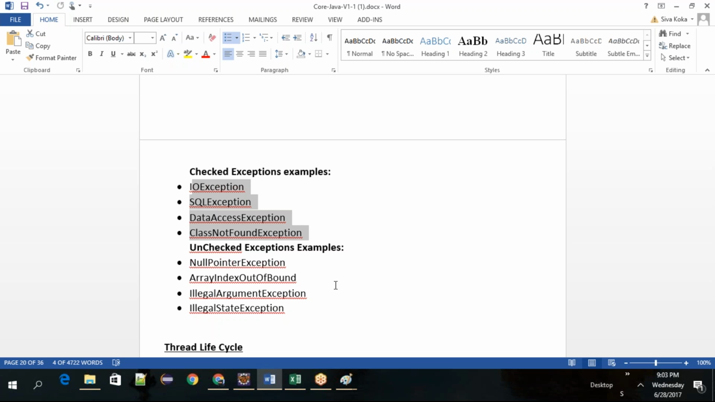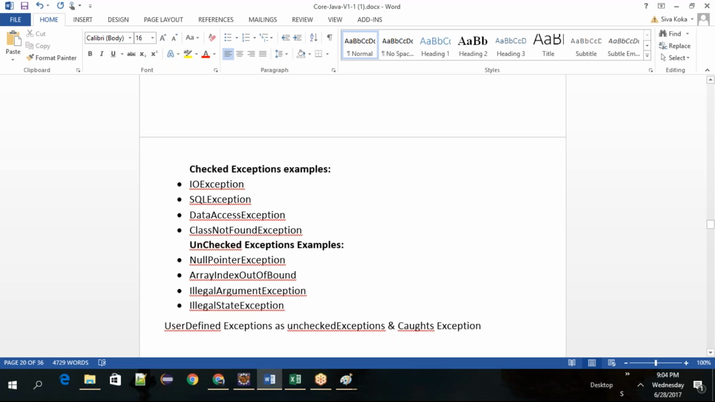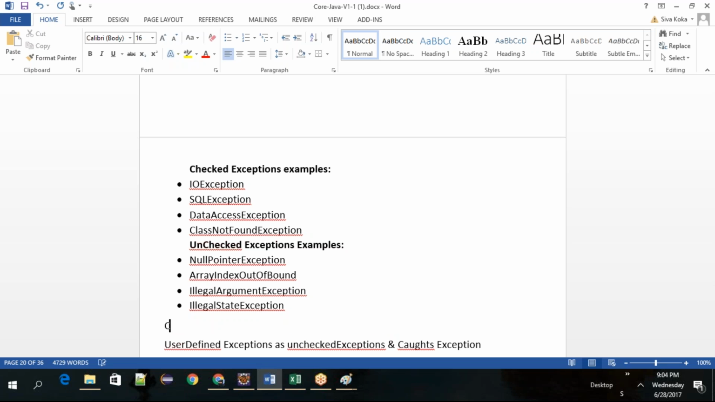So what about user defined exceptions? User defined exceptions are unchecked exceptions and uncaught exceptions. Let me write those statements. User defined exceptions are unchecked exceptions and uncaught exceptions. So another way to segregate is caught exceptions. This is the concept.